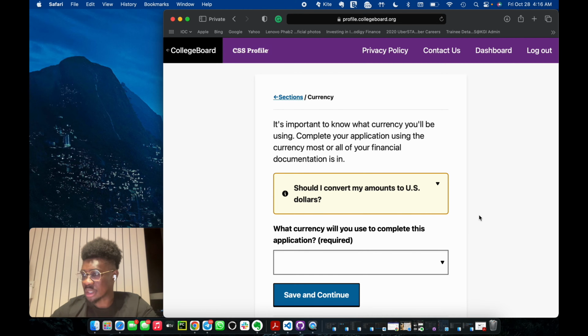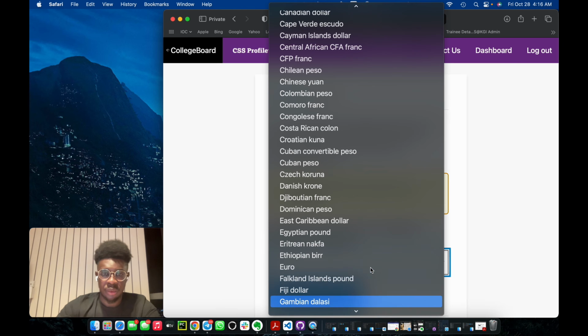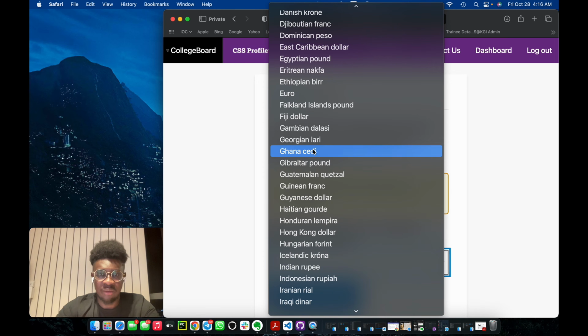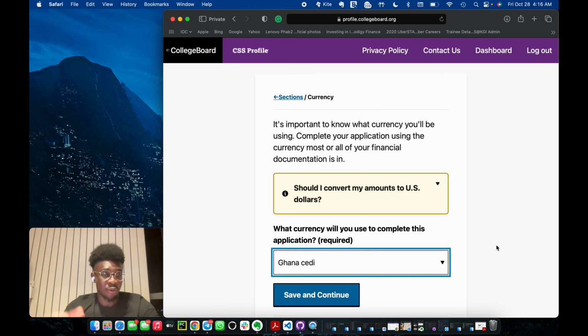Just safe to say we'll be using Ghanaian cedi. I think you can use dollar, but it's just better if you use Ghanaian cedi because it's easier. You have all your monies. Almost all of your documents will have it, your bank statement, your parents' bank statements and tax returns will all be in that.